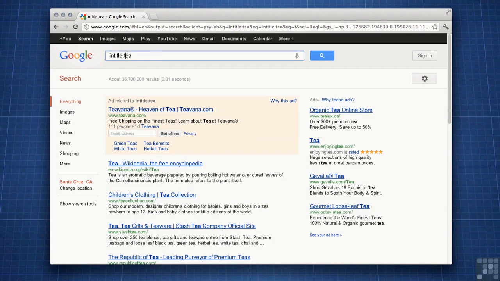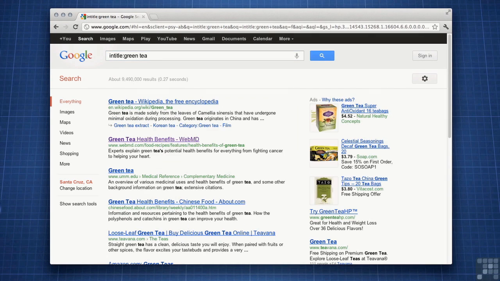Now let's get a little more specific. As you can see, again, it's only returning web pages that have that in the title. This is a great way to see how many pages are out there. As you can see here, this is about 9.4 million different pages that have that specific keyword in the page title.